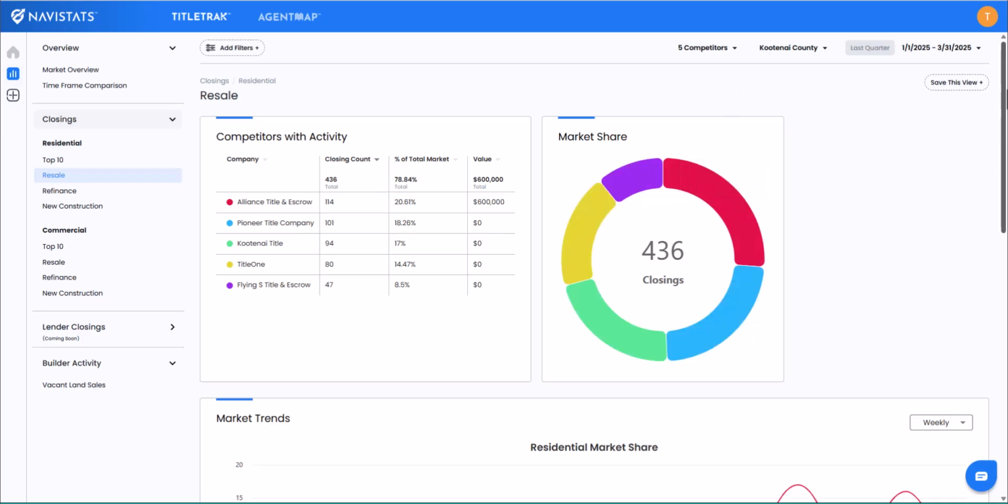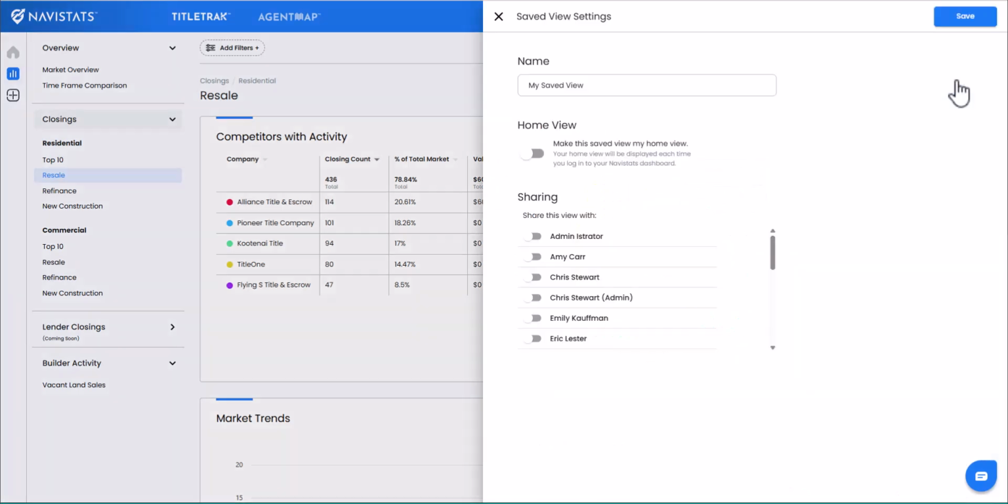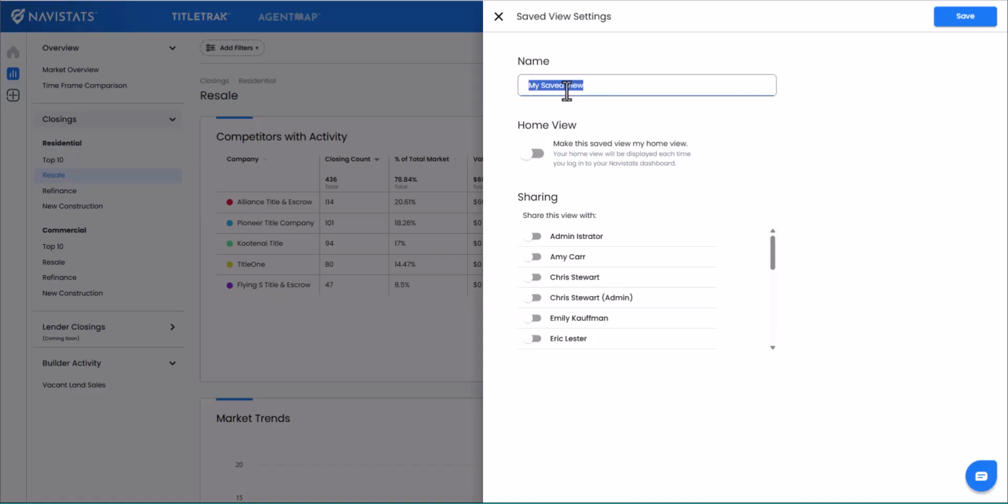And we want to go ahead and save this view. So we're going to click here on Save the View. We're going to name it Kootenai last quarter residential resale. And then I want to make this my home view, so this is what I see in my home view tab every time I go in there, and I'm going to share it with the people that I need to share it with.